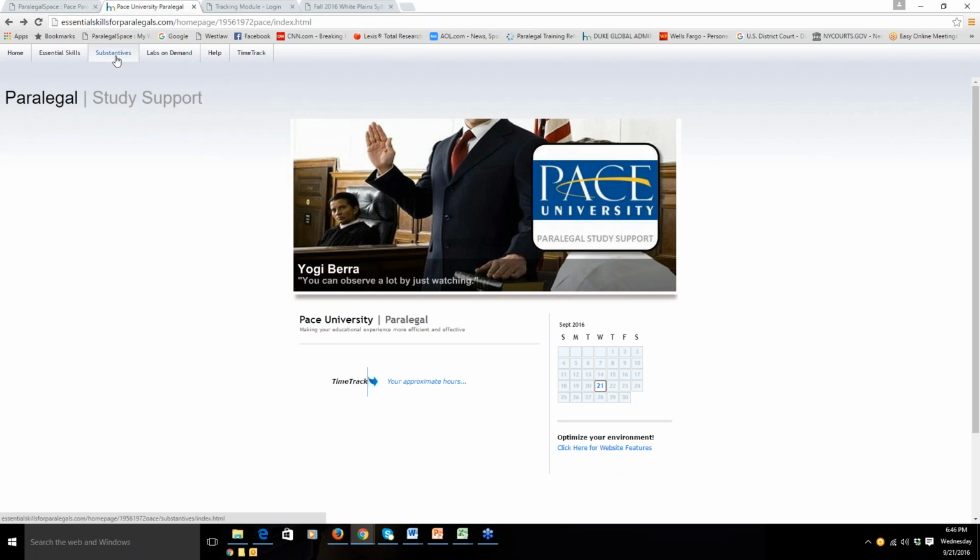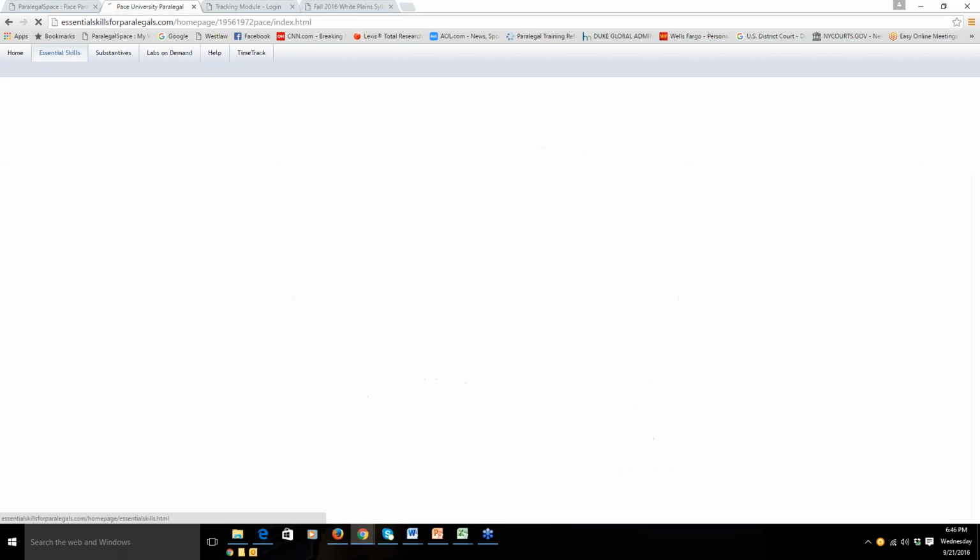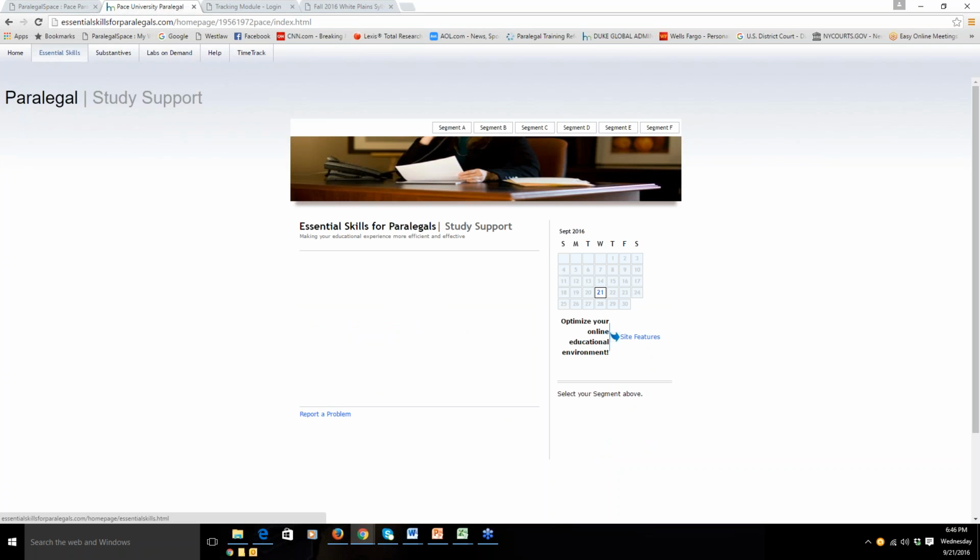Okay, but up here at the top you will see tabs for Essential Skills, Substantives, Labs on Demand, also Time Track. For Essential Skills, this is where you will find the support for your Essentials class. Now, your Essentials materials are broken down by segment, so please do be sure that the segment that you are working in online matches what you are reading in class.